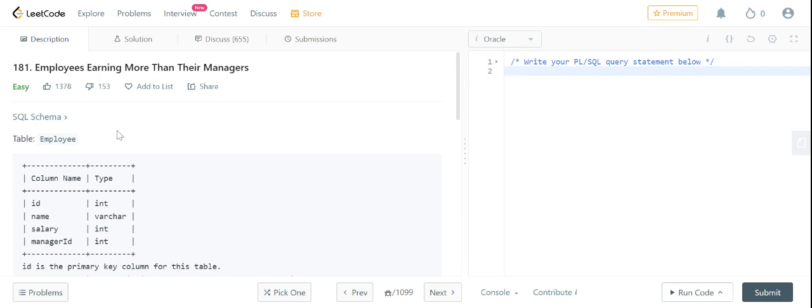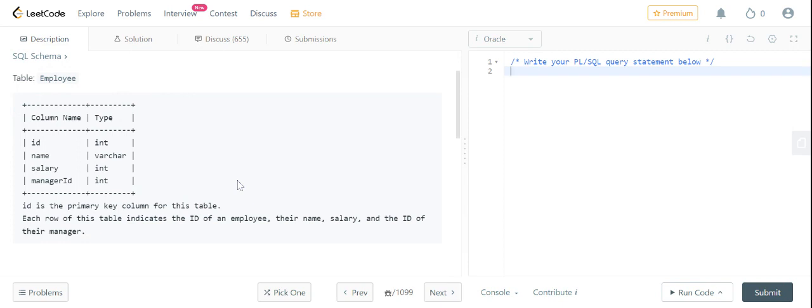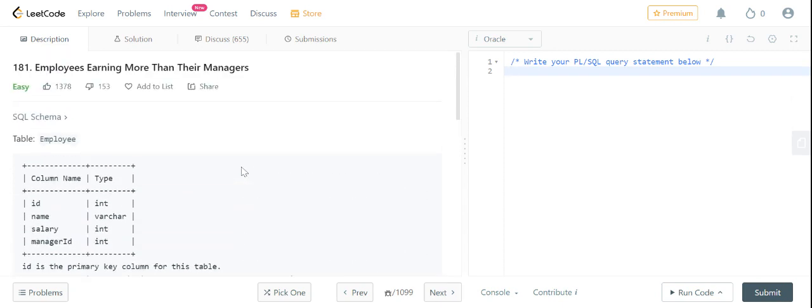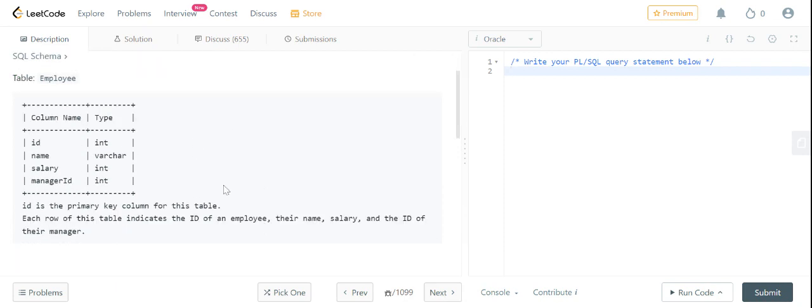Covering another LeetCode question on SQL, which is very important. So basically, we will have to write a SQL query to find those employees who earn more than their managers. We have a single table, Employee, with the columns ID, name, salary, and manager ID. The interesting part is that this table has the employee information as well as the employee's manager information.